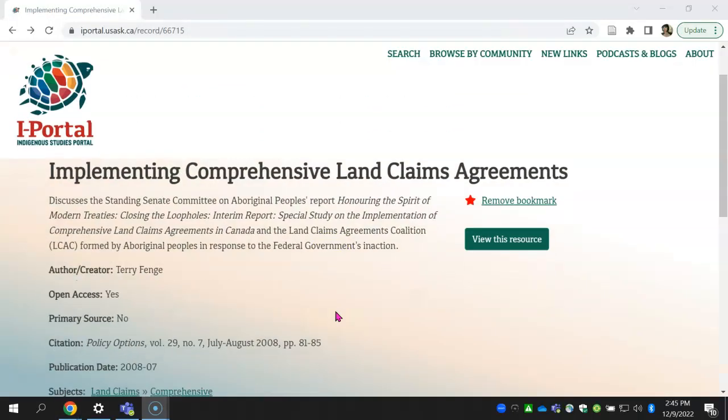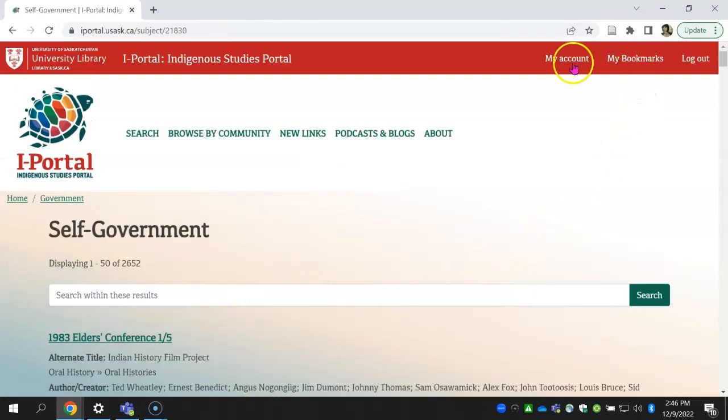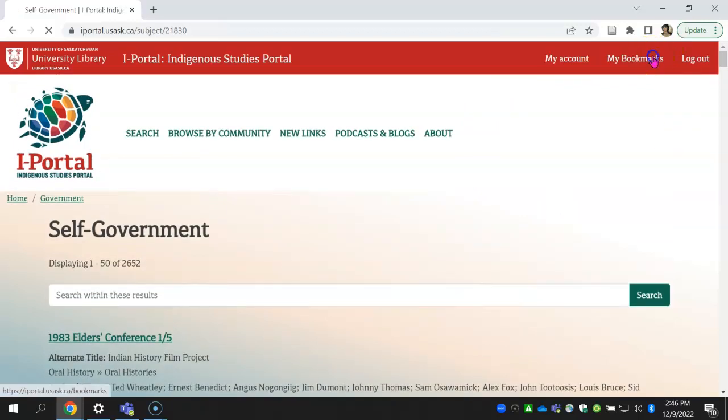You can browse the subject headings and further materials associated with your topic by clicking on the links in the subject field. Researchers have the option to create an account, which is helpful in order to save your favorites and keep track of your previous research. You'll just need an email address and a password.